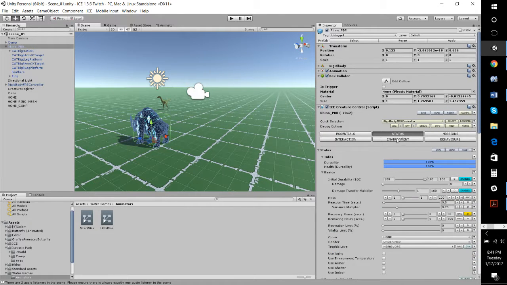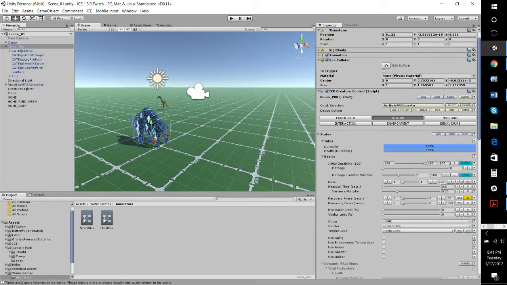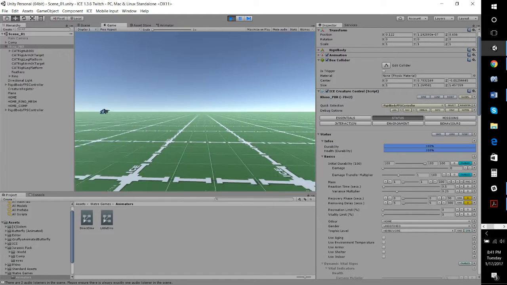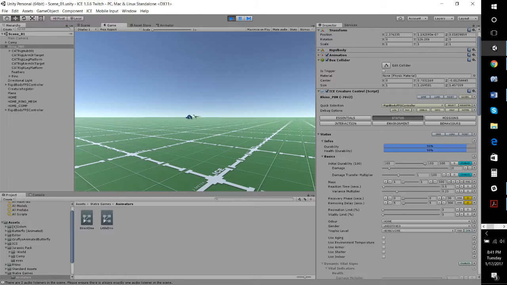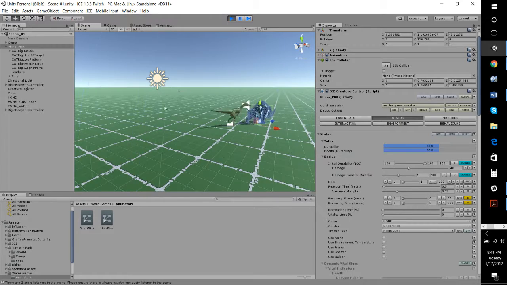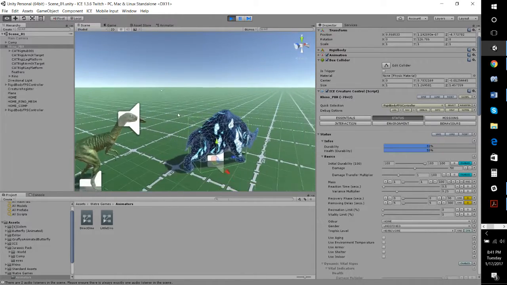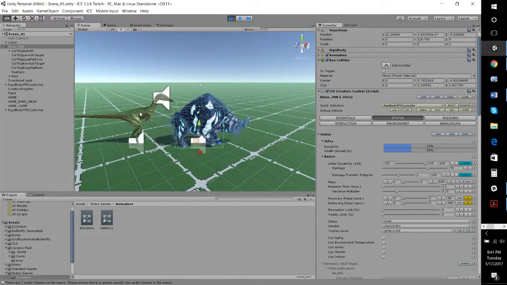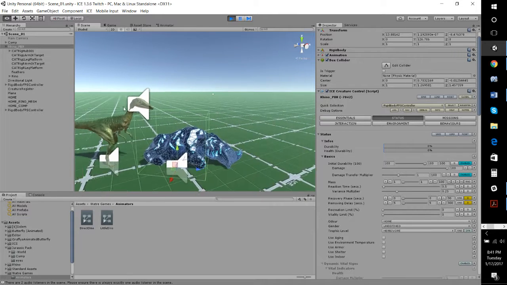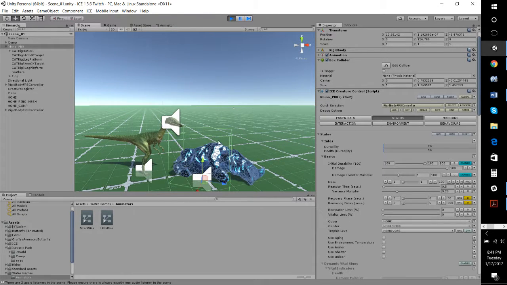Although first off, we need to go to status and set the removing delay so it doesn't disappear immediately, to about, let's go with 5 seconds. So after 5 seconds, he will be removed. So let's see how that looks. I still don't know why I'm not moving, but hey. Let's just switch over to scene view instead. Alright, there you go. Now he is dead.